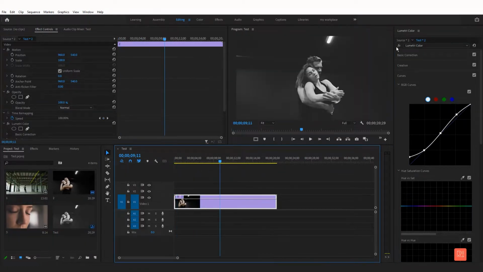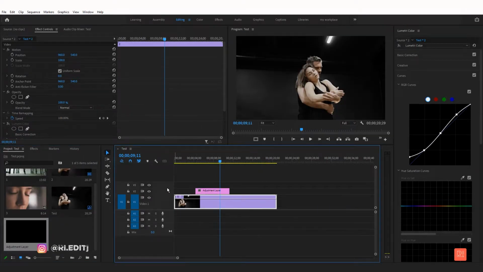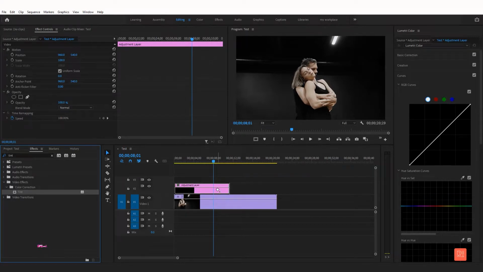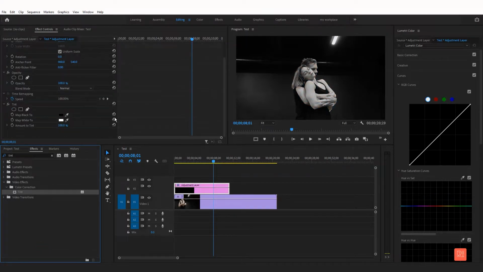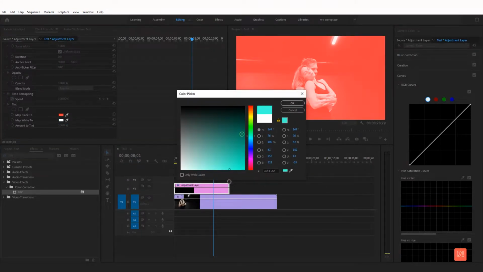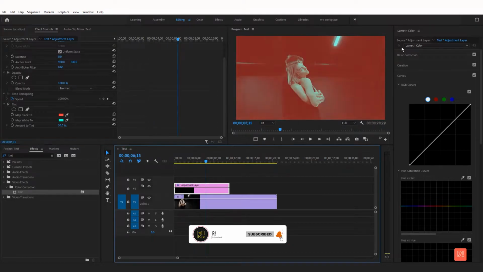The second trick: take an adjustment layer and drop it on top of the clip, add the tint effect and change the colors to red and cyan. You can choose any matching color. I here choose only red and cyan. After that, decrease the amount of the tint and match it, and last add a matte effect.